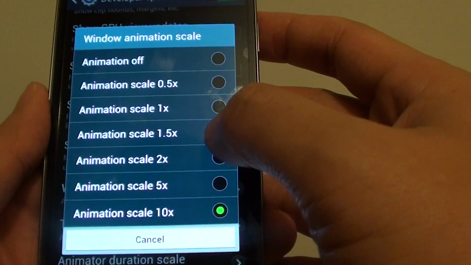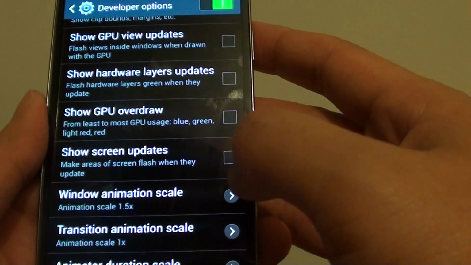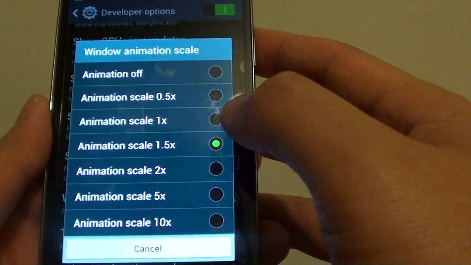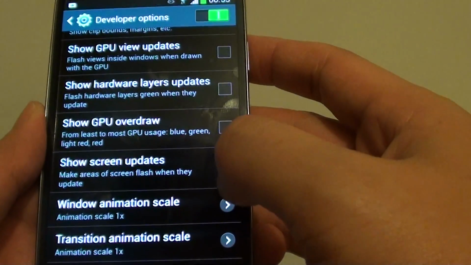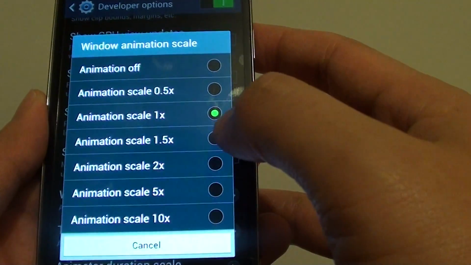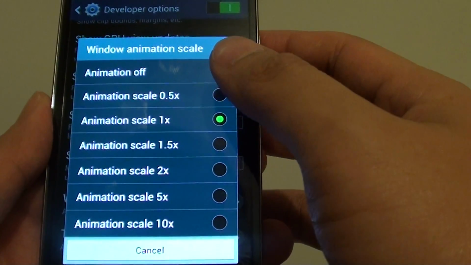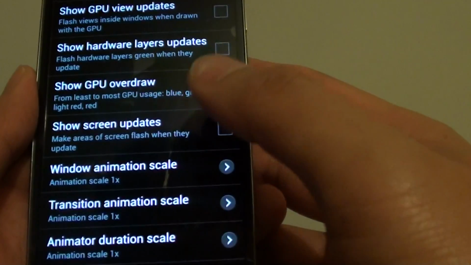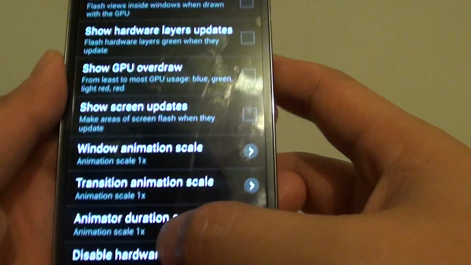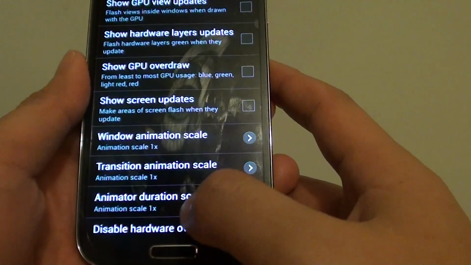If I move it down a little bit, you can see that the animation will now run a little bit faster. If I scale that to just one time, when I tap on it, you can see now the window animation scale has changed and the pop-up will quickly appear on the screen.